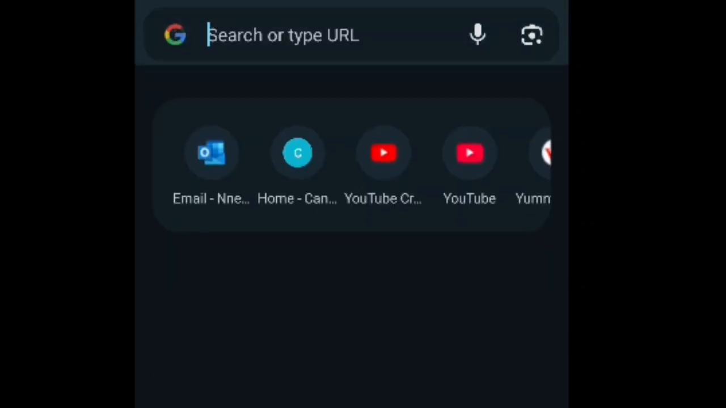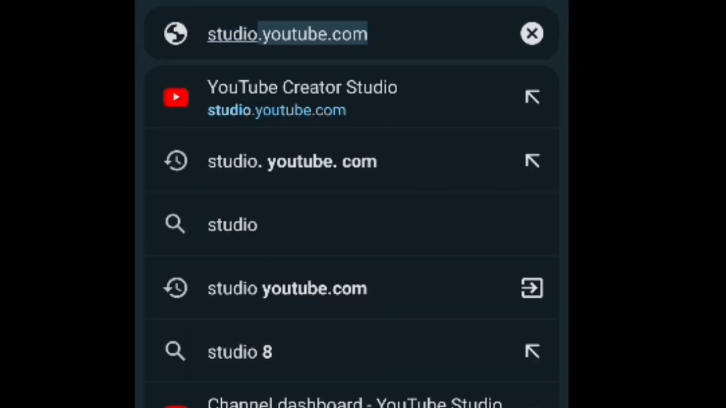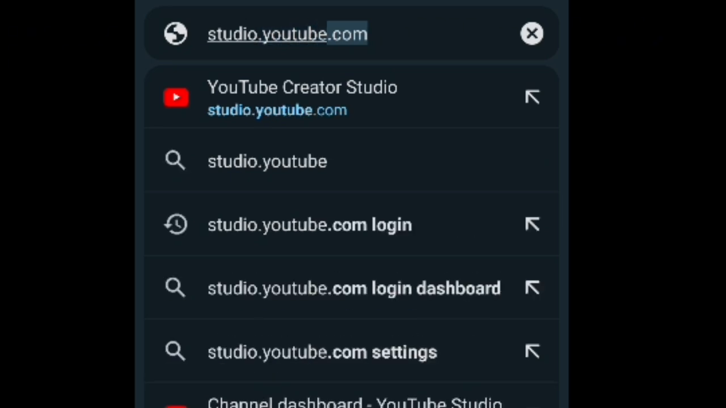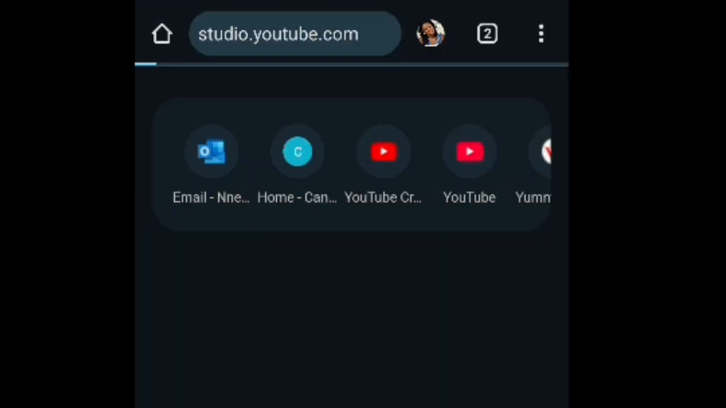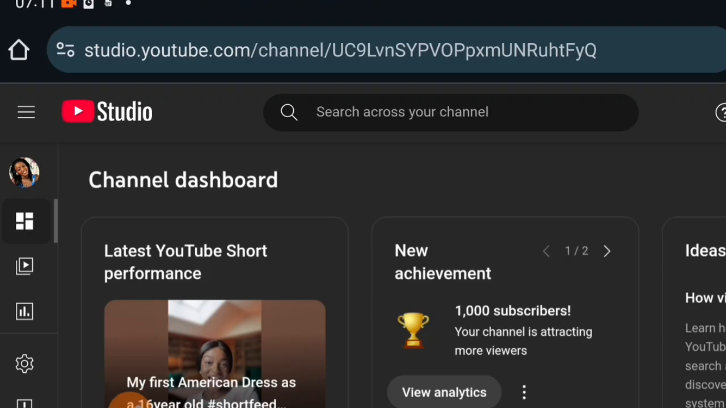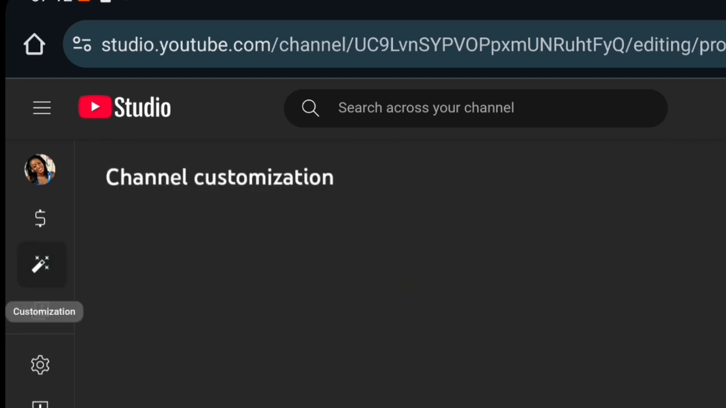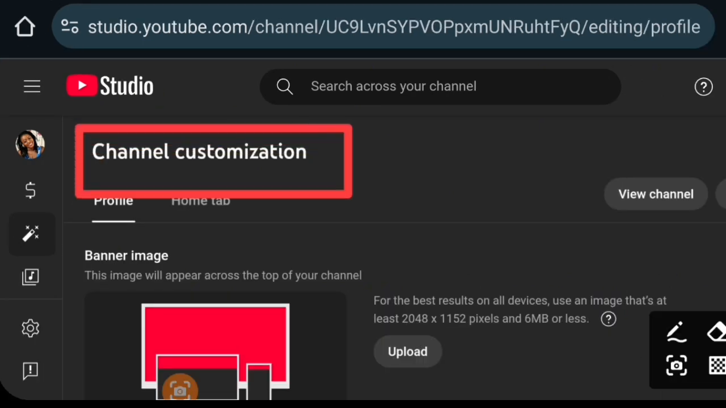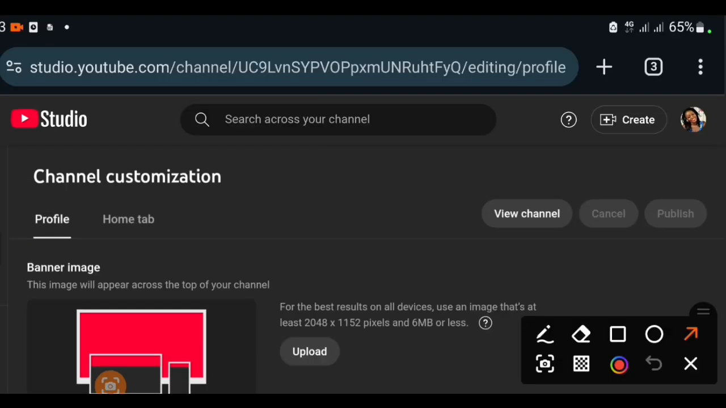So guys, you'll be needing your Chrome browser. Here you type in studio.youtube.com, as seen here. You search on it and then it opens up like this. So you tap on channel customization, wait for it to load, and then it will open up like this. Okay, this is channel customization.